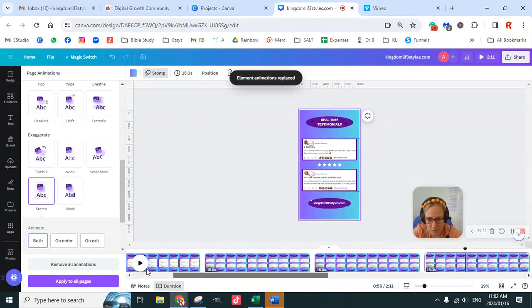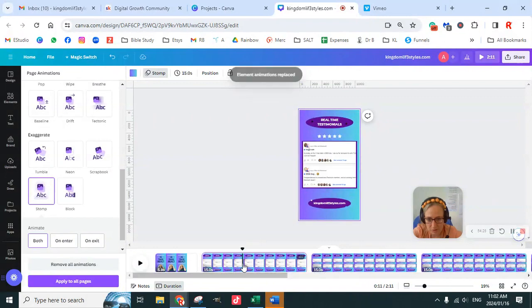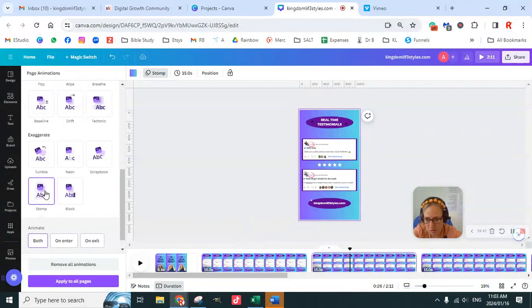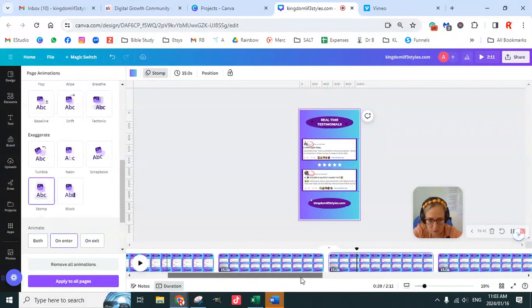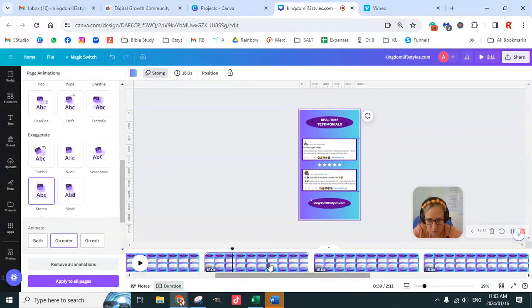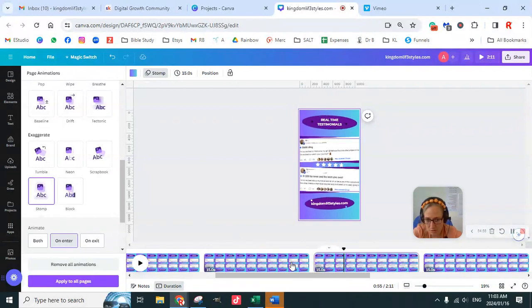and let me just see what I've done here. If I click on the first one, it's stomp and it says on both. So I would maybe only do it on enter so that it doesn't limit me. Yes, okay, stomp on enter, stomp on enter, there's stomp on enter, and just go on. I've done this one, stomp on enter, and then stomp on enter.